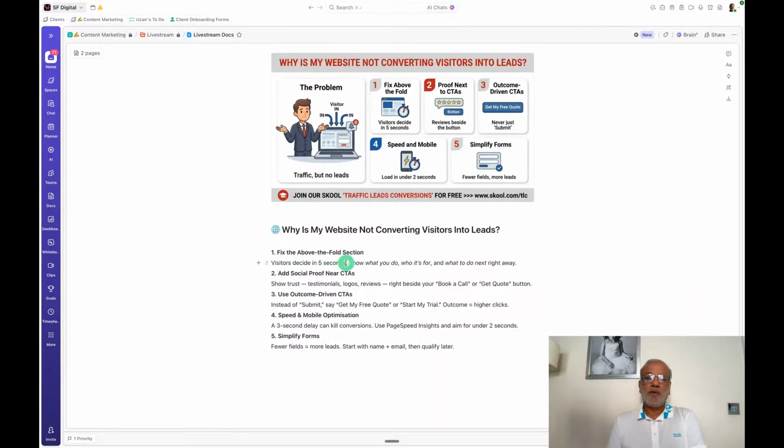Fix the above the fold section. So visitors decide in 5 seconds. Many say within 3 seconds. Show what you do, who it's for, and what to do next right away. So, above the fold is the section of the website which is visible without scrolling. And that phrase, above the fold, comes from when we used to have those good old newspapers, the broadsheets, and they were folded in half. So, without opening it up, whatever is on the top bit of that newspaper when it was folded, that section would be called the above the fold.